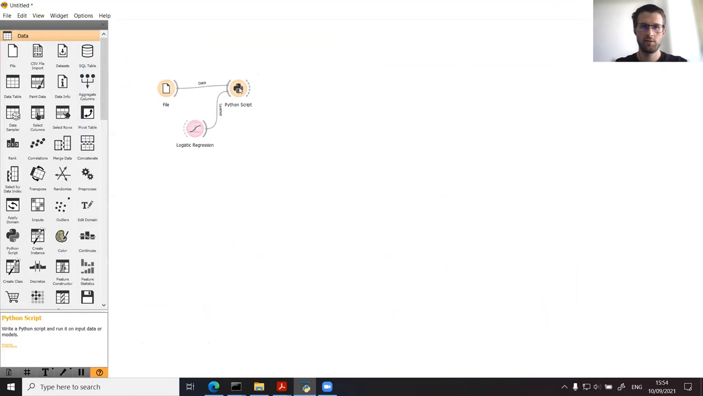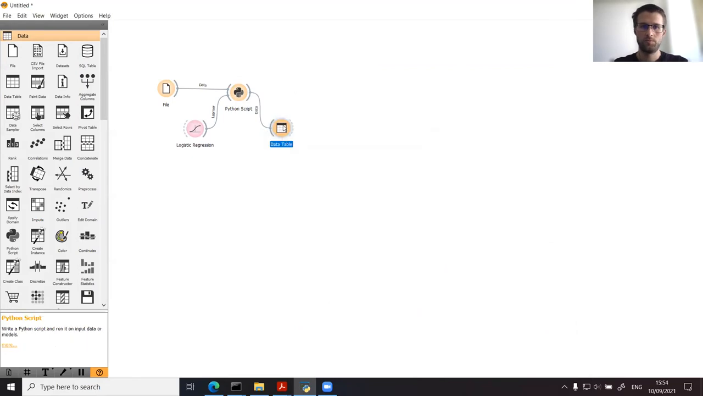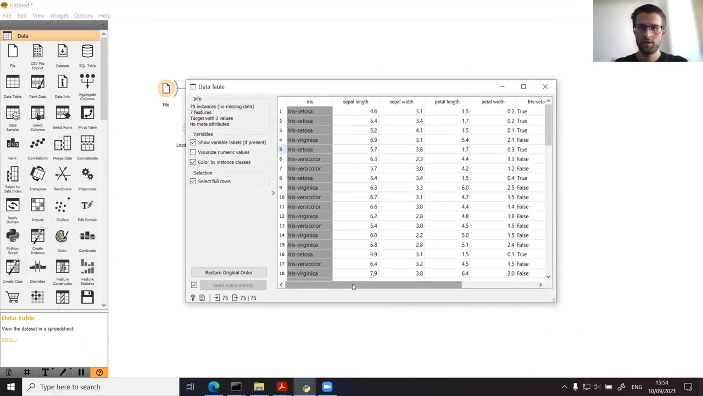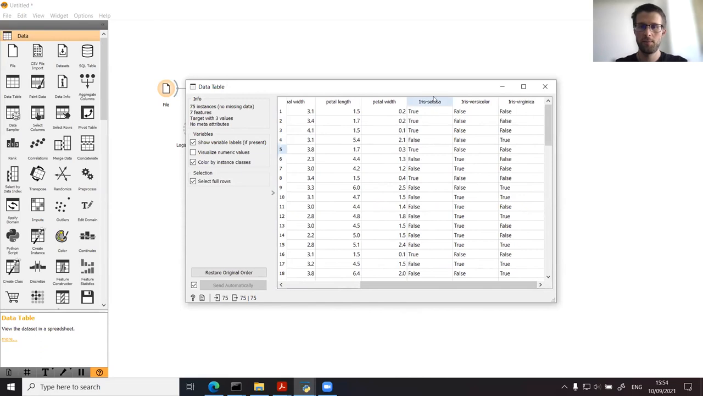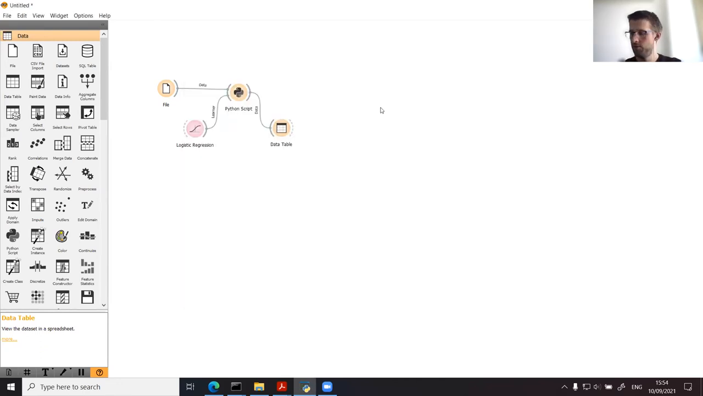Now let's look at what we get out of this. What we get are three more columns, one for each class value and an indication whether this was predicted or not. Okay, great. So how can we visualize this?